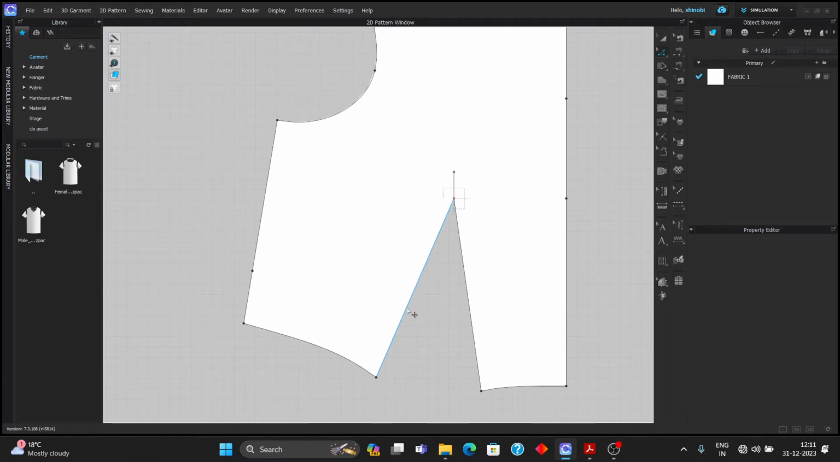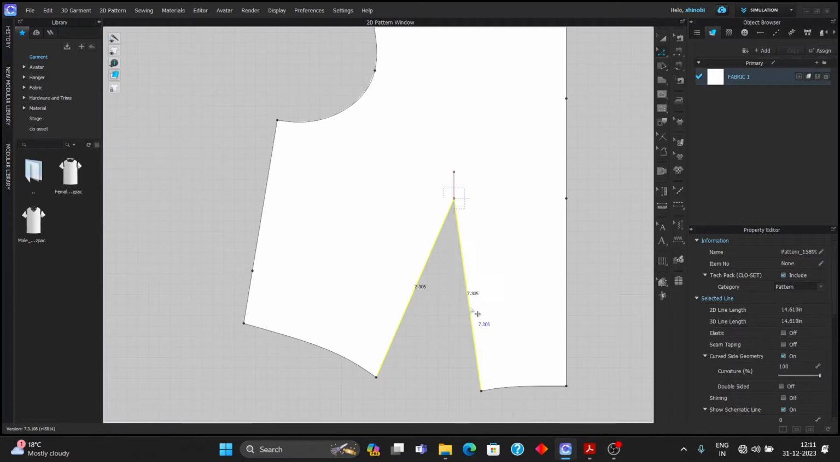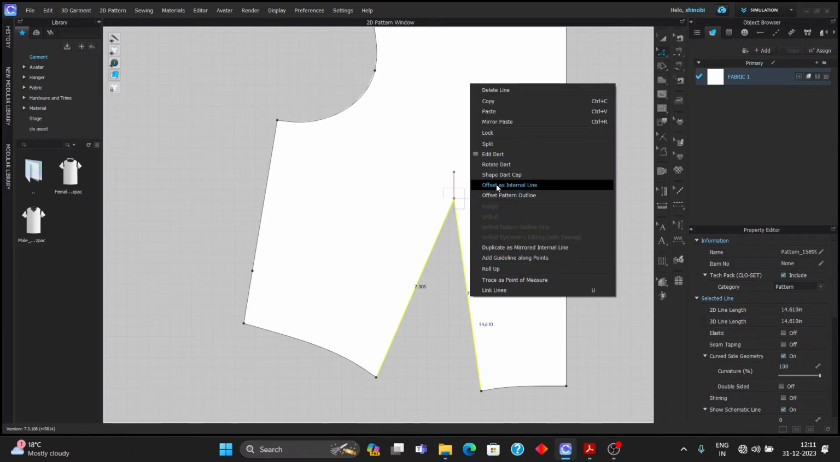To do this, with the pattern tool selected, press and hold shift and select both the dot legs, then right click on it.